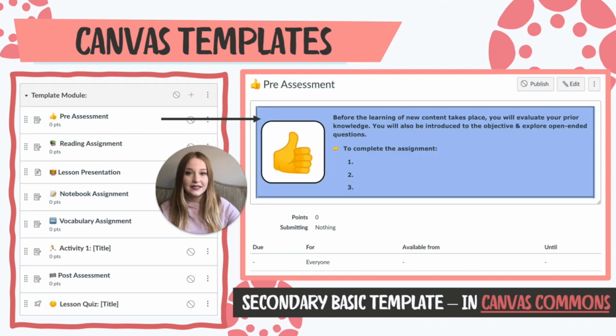Okay, so here is the second one that I have. This is a secondary basic template. So we have the pre-assessment one. So you can see I have a very generic instruction. It just says, before the learning of new content takes place, you evaluate your prior knowledge. You will also be introduced to the objective and explore open-ended questions. All of my pre-assessments say that within the Canvas assignment.